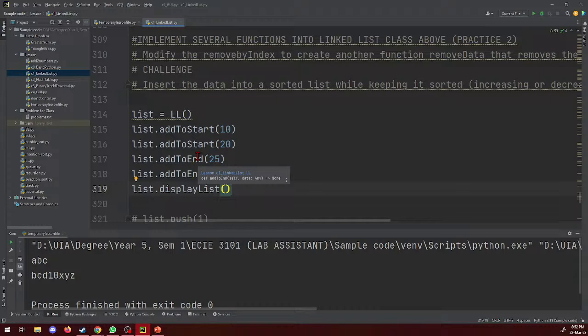Can you tell me the order of the list? Brother, the cursor is in the way. Okay, sorry.